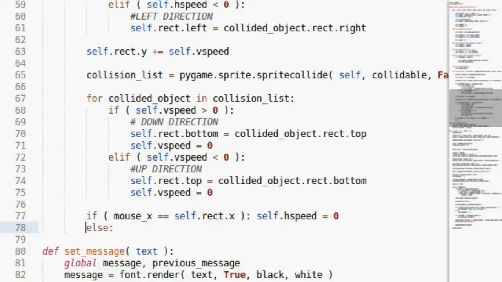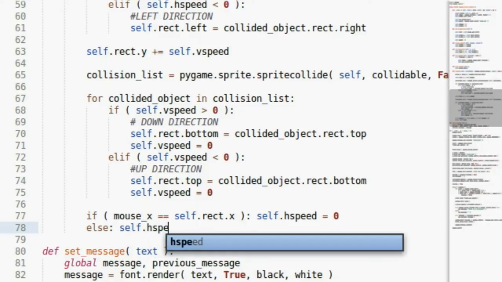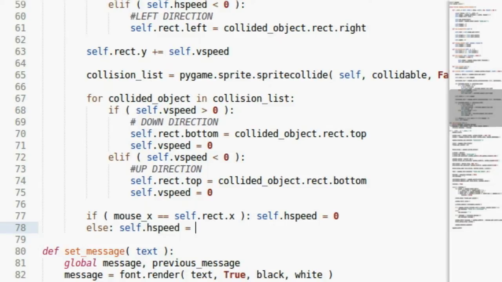Otherwise, we're going to change up self.hSpeed. Now, I'm going to try and explain this, but it's not going to make much sense at all until you actually see it happening. But if the mouse x is equal to the rect x, which means that if the mouse is at the current position of the object itself, it's not going to move in the horizontal direction at all. hSpeed is going to equal 0.